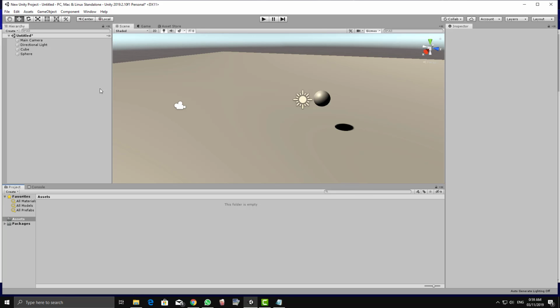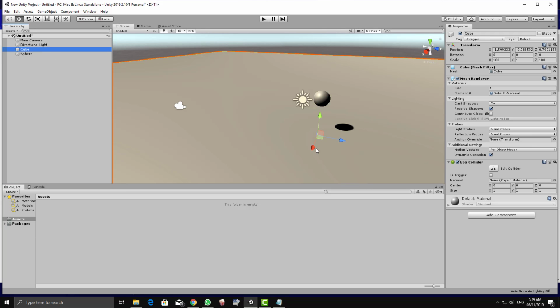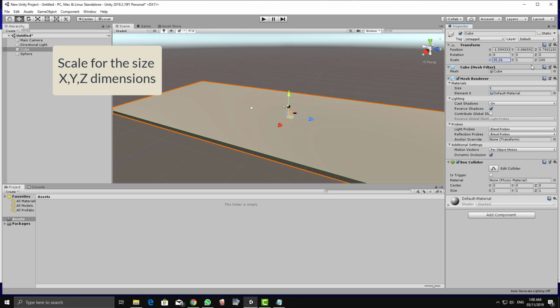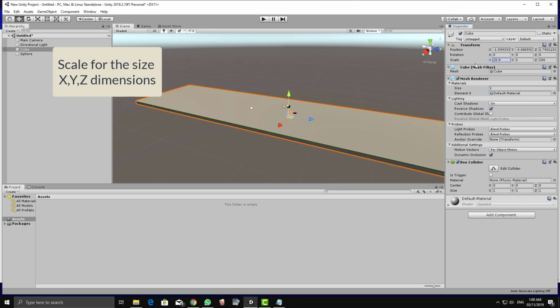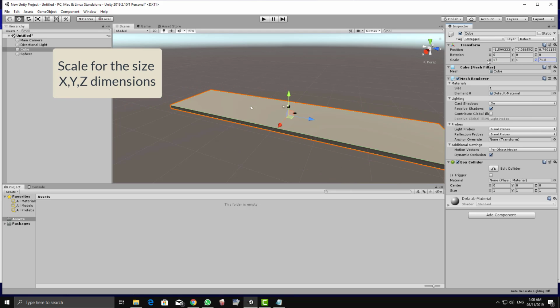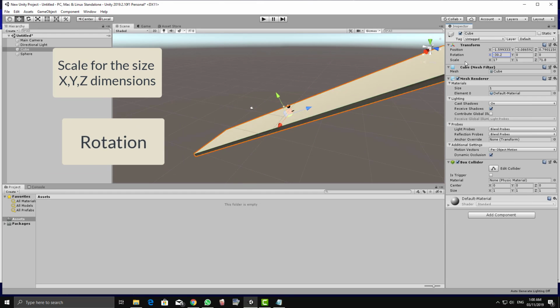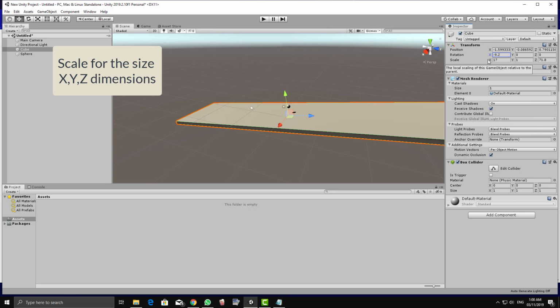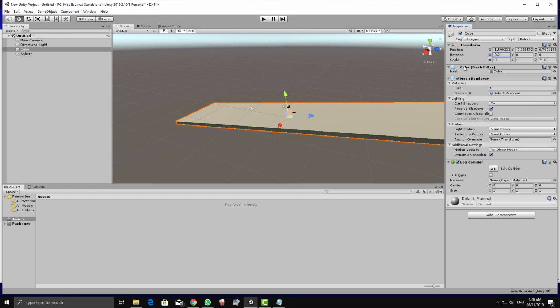So, the next section that I want to talk about is the inspector. As you can see, I selected the cube. Now in here I can scale it down, just to give you a better view. I can control its size and its rotation, and every parameter, every characteristic of the game object, I can control over here.